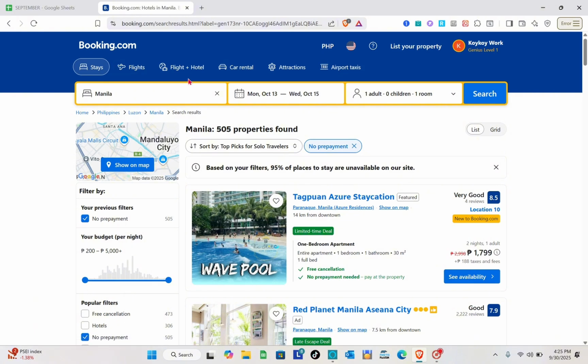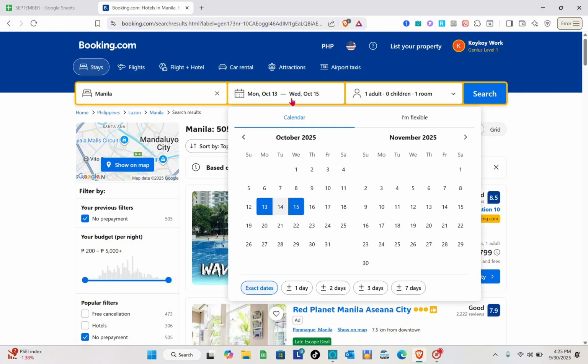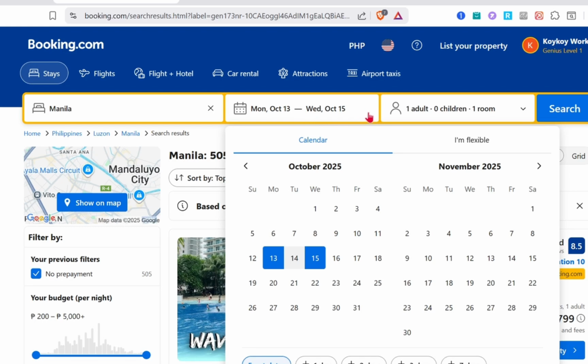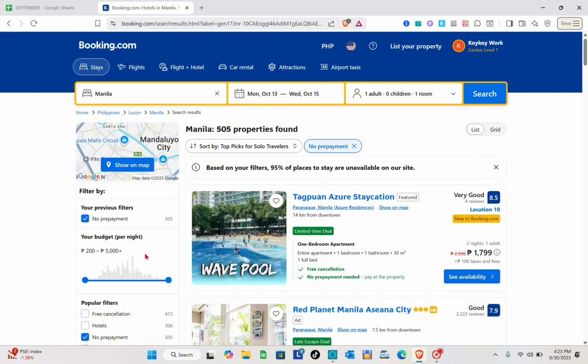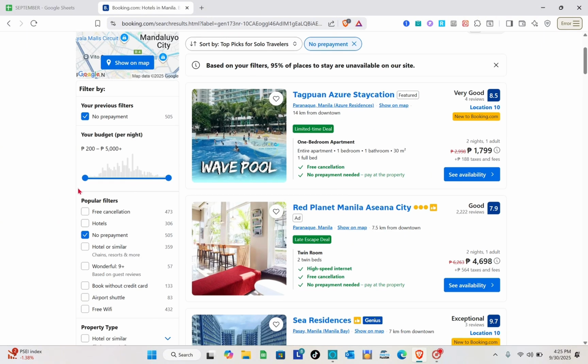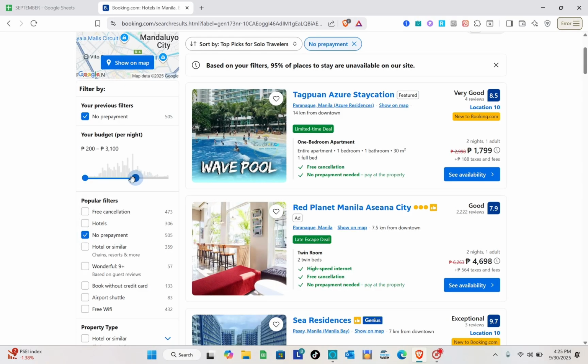So here, what I'm going to do is just to search for my destination, and then your check-in and check-out dates, and then the details for the section. Okay, how many adults, children, or rooms that you're going to book. After that, right here, as you can see at the last side, we have this your budget section. So you just have to change the range.